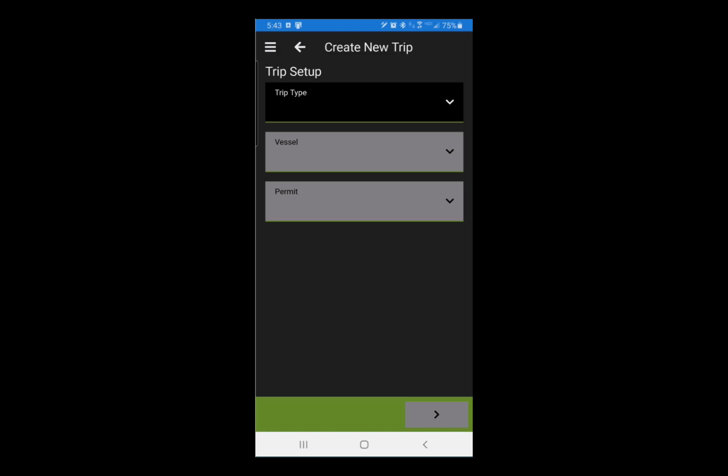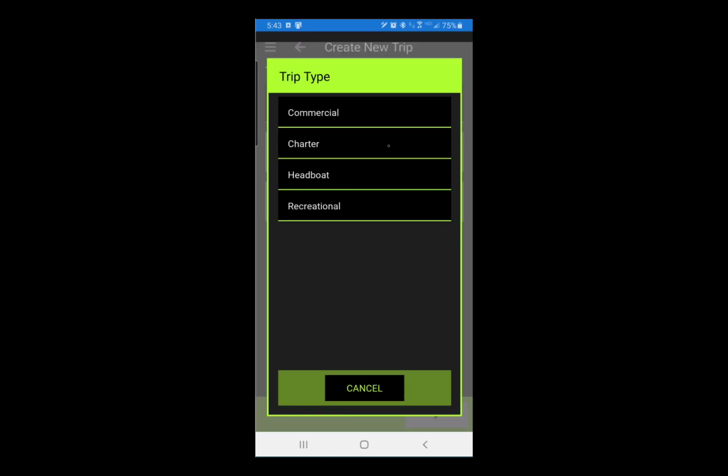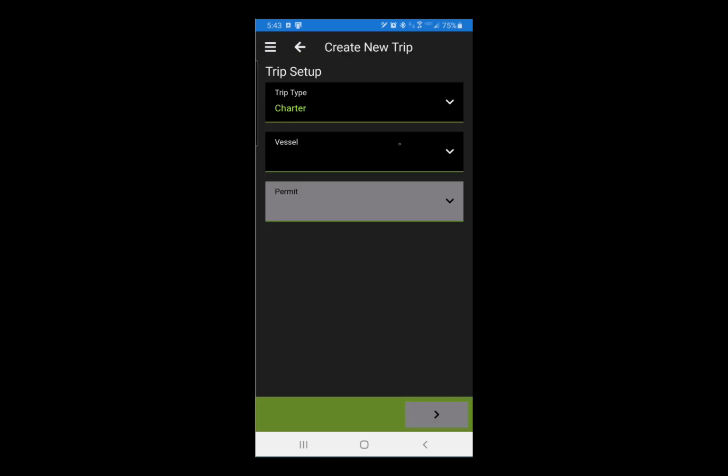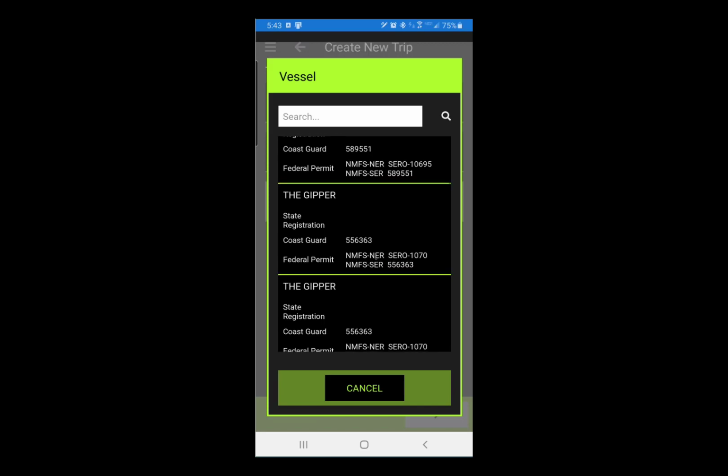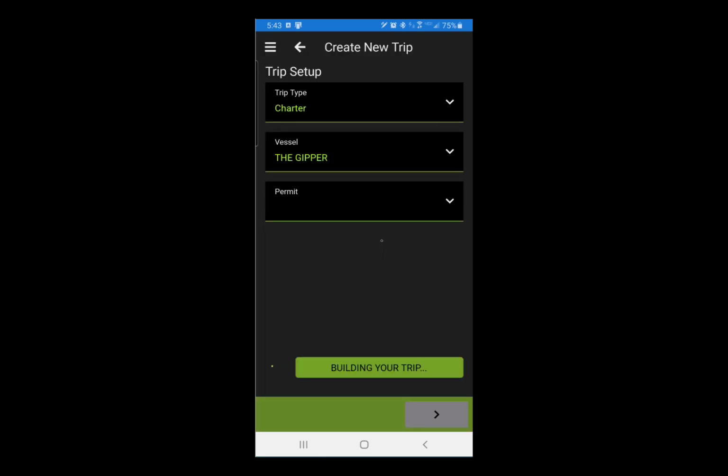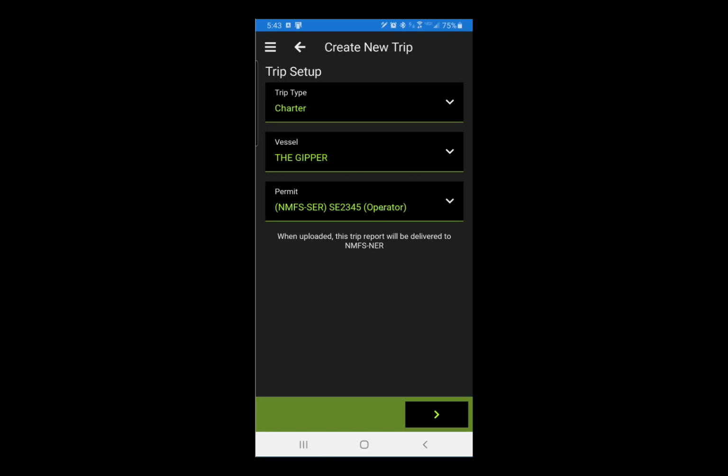So here what you want to do is click on each category and enter in the appropriate information for each box. So for this, we're going to do a charter trip, and we're going to pick our favorite vessel. And then depending on the permit that we have, if only one permit is available for this type of trip, then it'll automatically auto-populate that information in. Otherwise, you'll pick from a list of permits. If you look down to the bottom right-hand corner, you're going to see that the box down here is now lit up, meaning that you can go on to the next page.